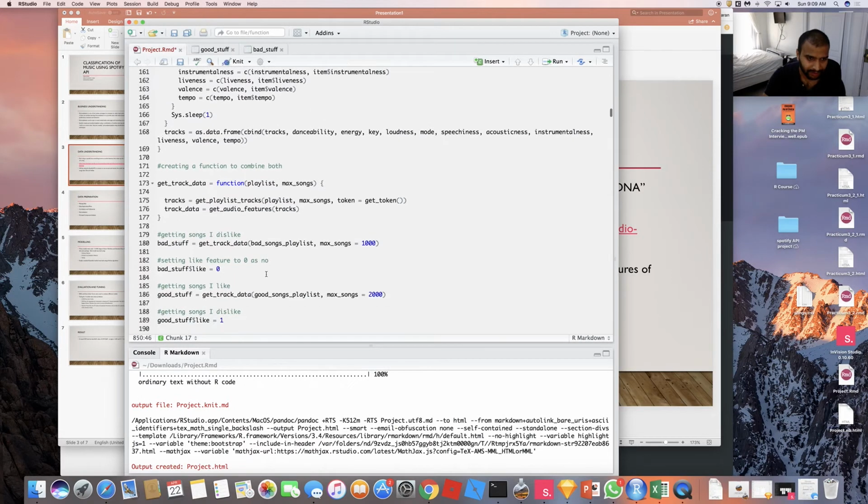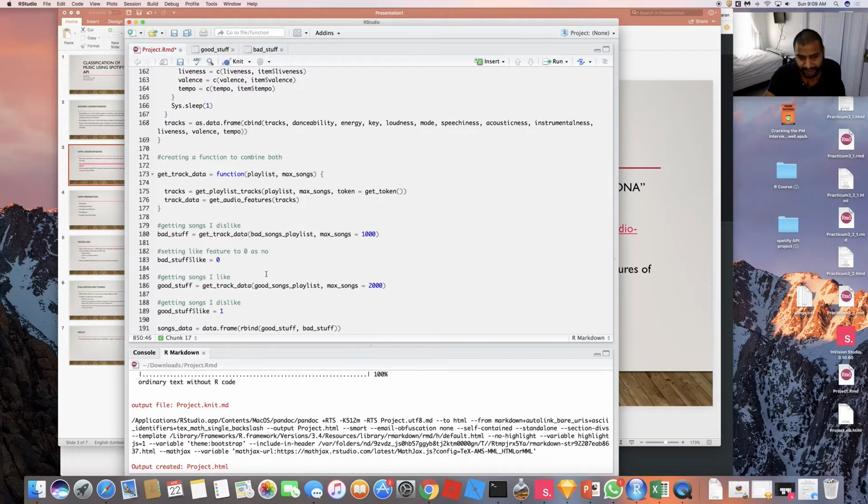from that playlist. And then yeah, I created two data frames of songs that I don't like and songs that I do like. I've added a target variable to both.